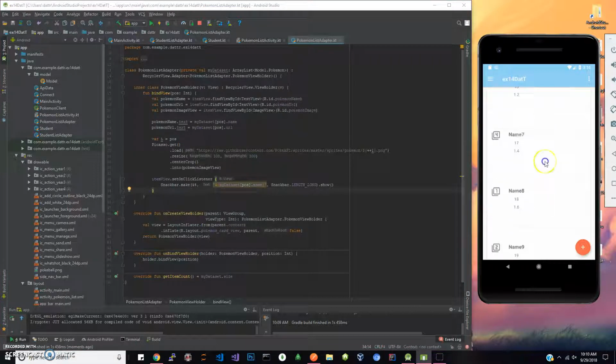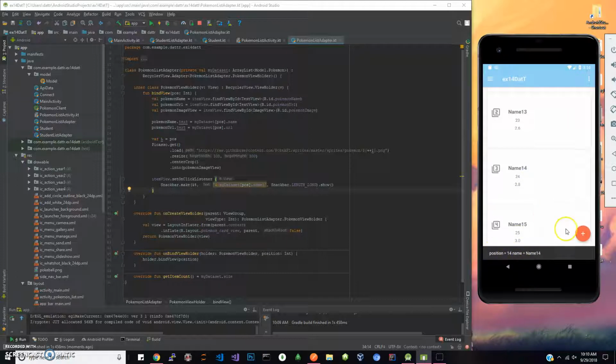So here I have the recycler view, and I can click on the item, and it will show the item name and position. Or I can click on this button, and then I'll click add, and if I scroll down, I'll see John. Do that again, and I'll see John.